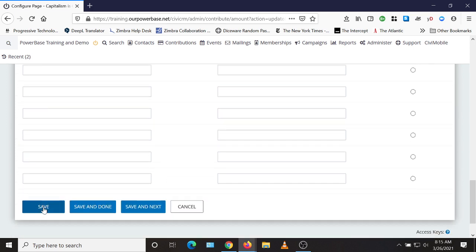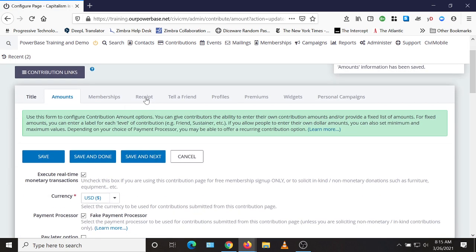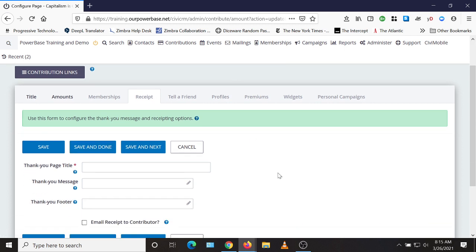So remember, save what you've done on that page. You just need to make sure you hit those required elements. And then I'm going to make sure I set up a receipt. And a receipt is just like, so the PowerBase will send an automated receipt with the amount of the donation. If you have a payment processor also attached to the contribution page, the payment processor will also send a receipt. This page here is just like what additional message you want to add onto that receipt.